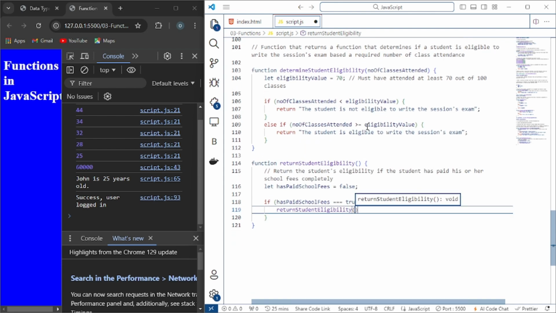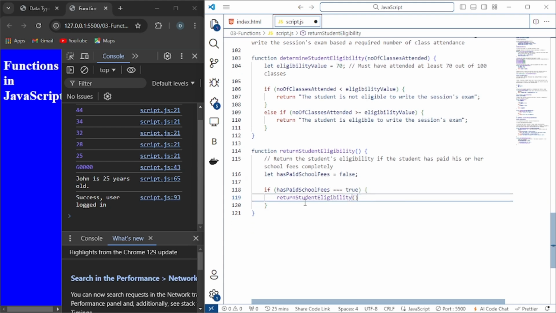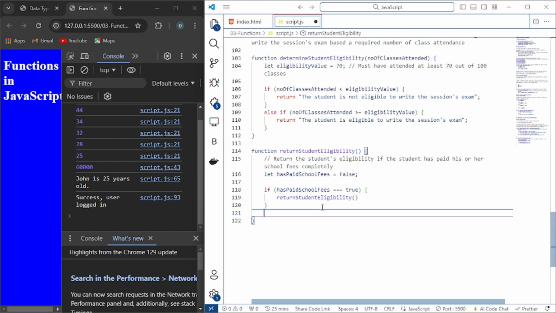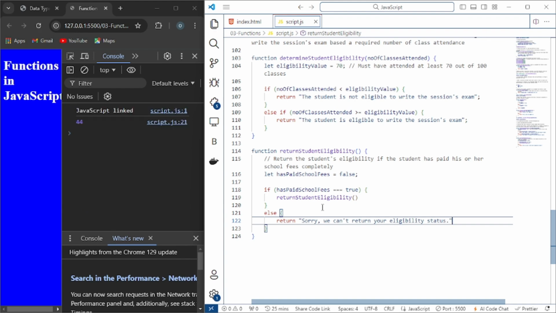Then if has paid school fees is equal to true, we're going to return the student eligibility. Now we want to check: the student has paid the school fees, right? Then we can actually return the eligibility. If the student has not, else, we'll just put return, sorry, we can't return your eligibility status. All right, so that's that about that.